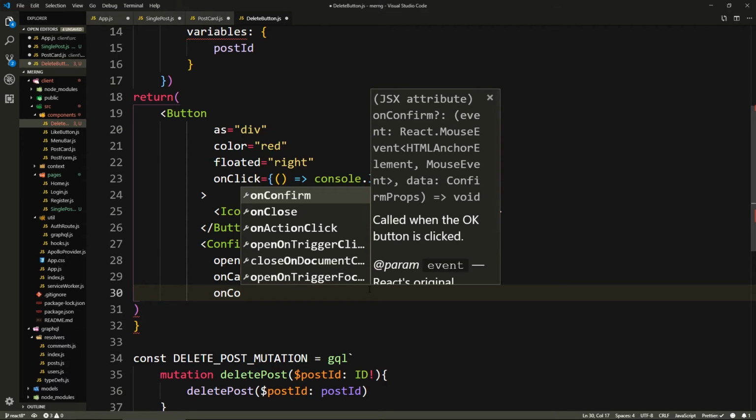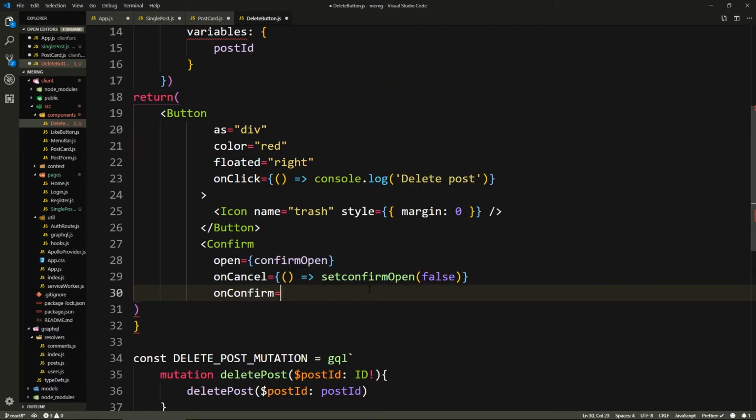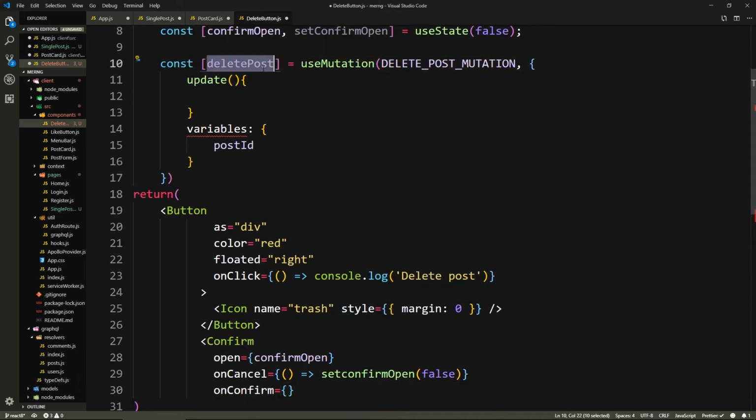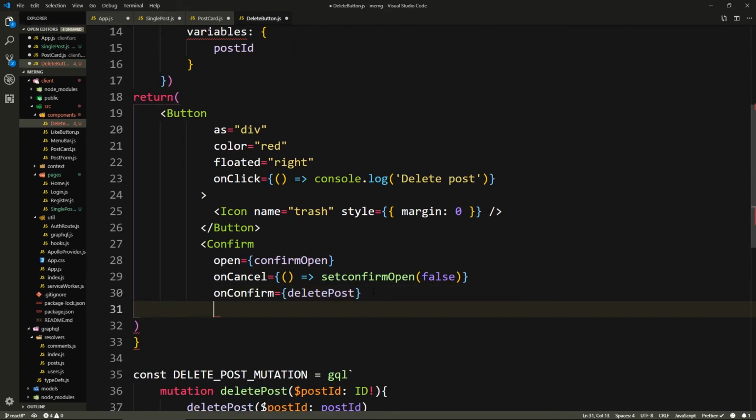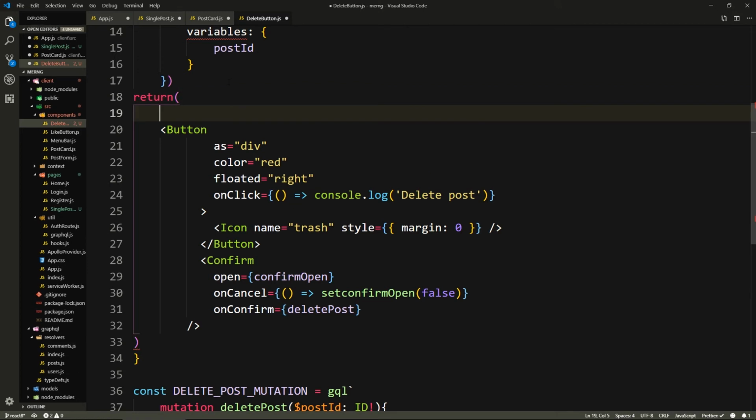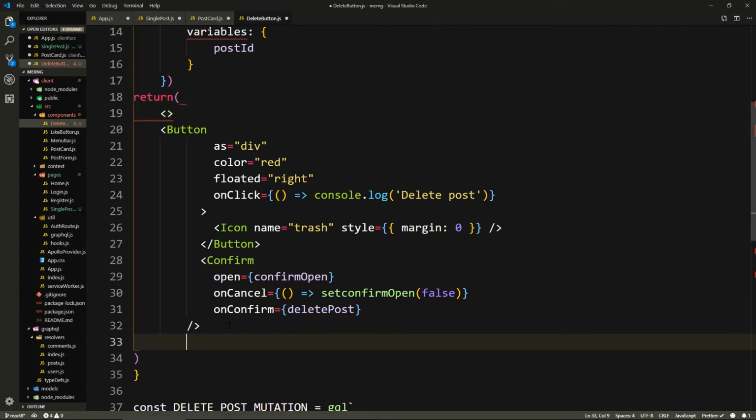So on confirm, and this is when we actually say yes, we are sure we want to delete the post. So we want this to call the delete post function from use mutation, and here let's close our confirm. This is a problem because we have two sibling elements inside one component. So here we can just wrap everything in a fragment, so that error is gone now.